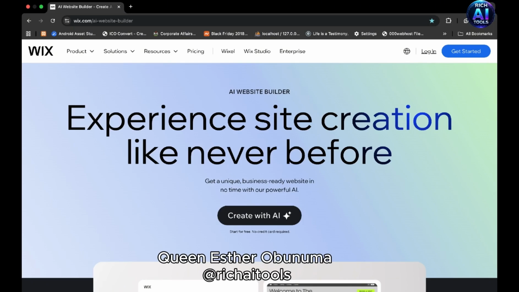On the first page, I have "Website creation like never before. Get a unique, business-ready website in no time with our powerful AI." You can see the button here, "Create with AI." There is other information on that page, but we won't be going into all of that. Let's just go straight to how to use it to build a website.